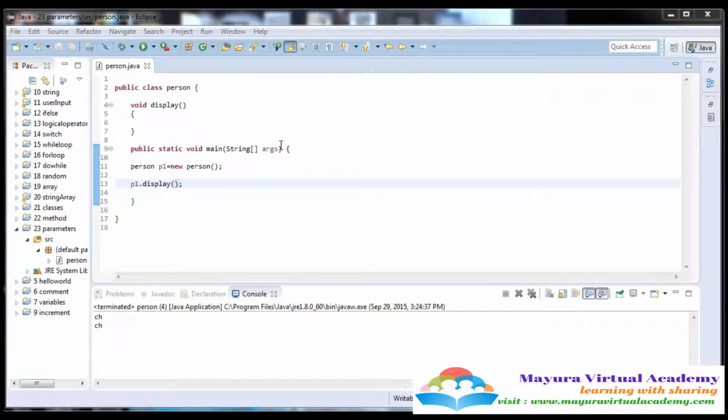Hi guys, in this lecture you will be learning the parameters. So first of all, what is a parameter? A parameter is used to send the data from the main to the function.